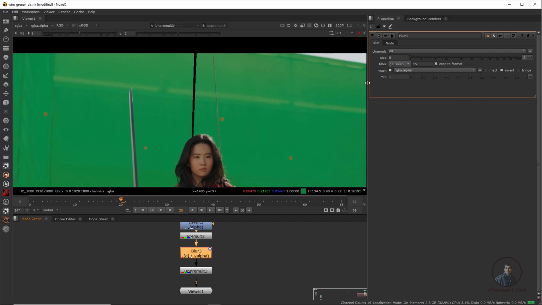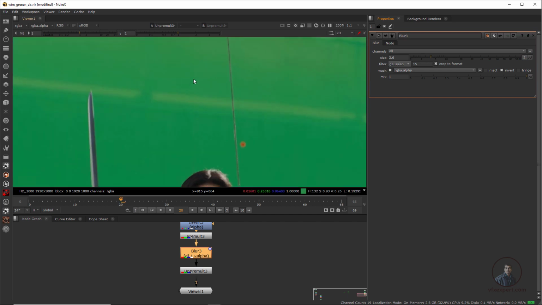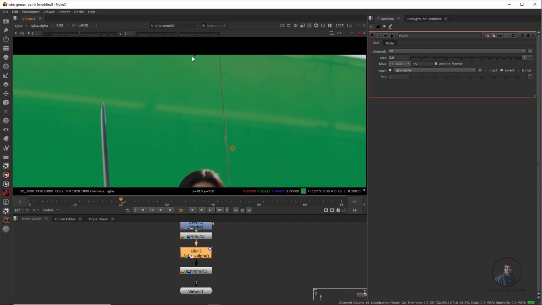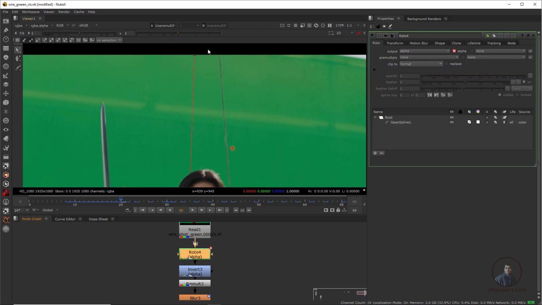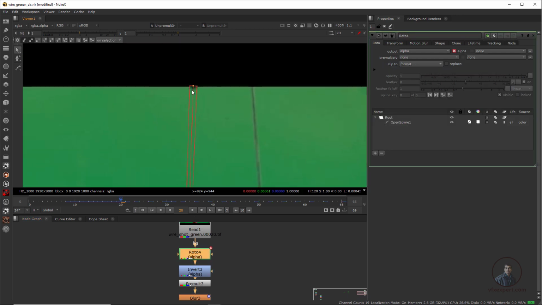Now simply double click here and you can adjust this size value and you can see the result here. So simply adjust it here. So now here you can see the result. Now I have removed our wire from this shot, even you can see. Maybe we are getting a little bit of pixels here. So even double click on this roto, and you can adjust these pixels here maybe.